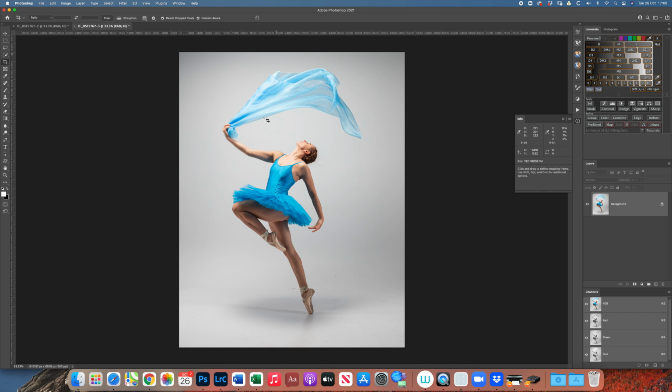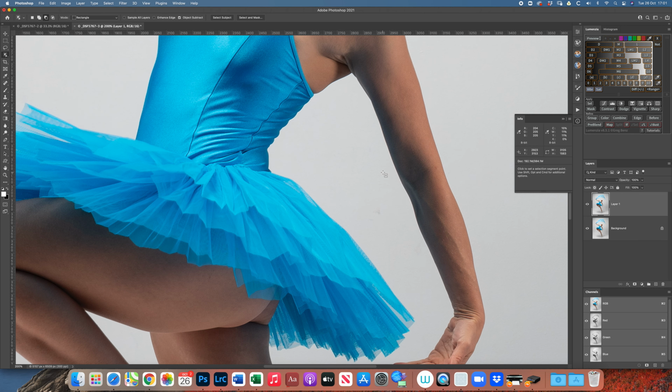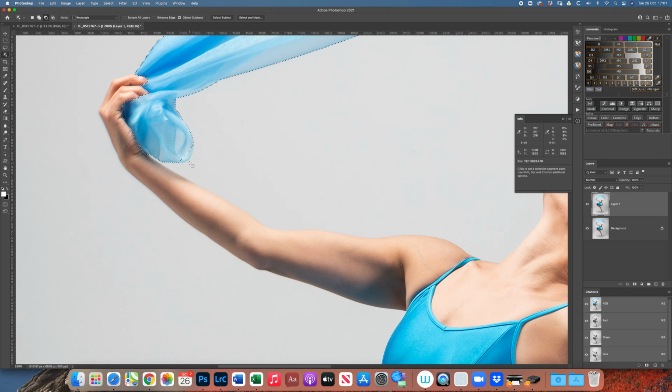Now I want to darken this blue material. One easy way to do that, I'll just go Command J for a duplicate layer, and I'll go into the quick selection, object selection tool, and I'll just draw out like that, and it should sense what I'm trying to select. So it just needs slightly improved.